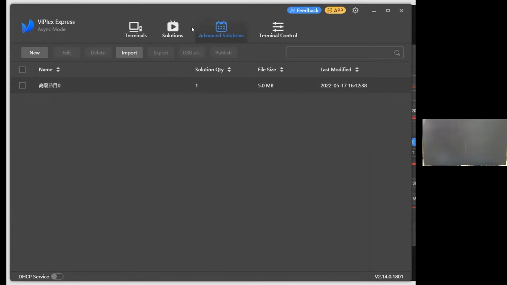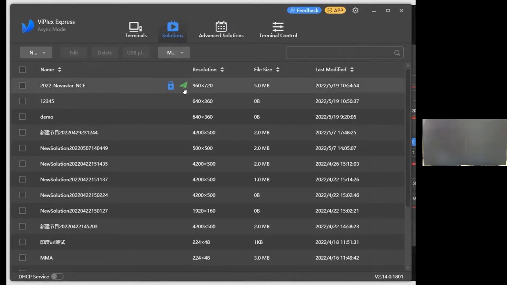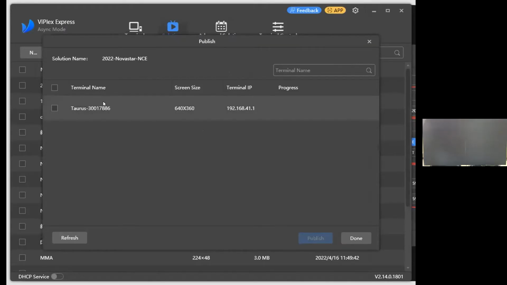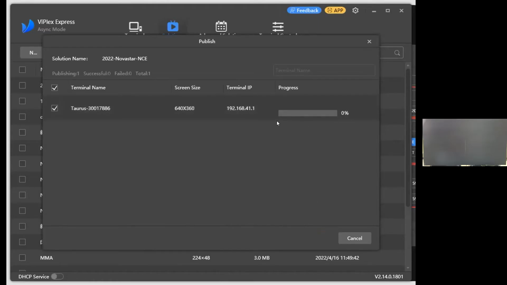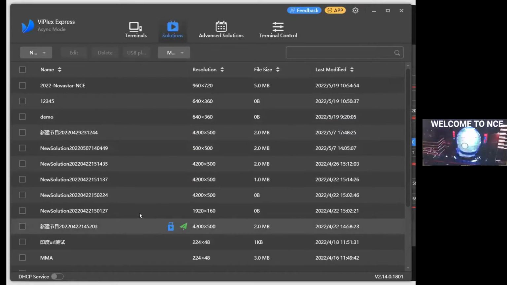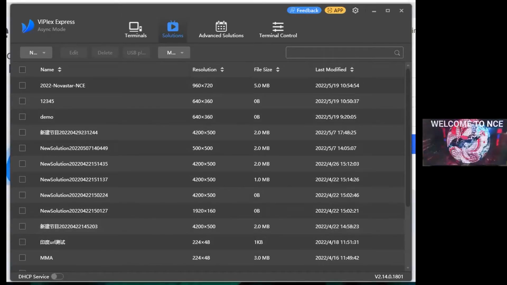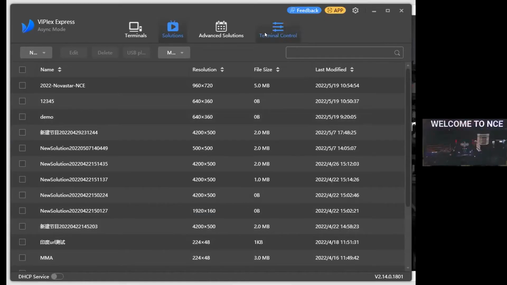Okay, after you know that, I want to publish it for you. Click here for publish, and it will ask which device you want to publish to. And when it goes to 100%, it will work. Okay, do you see the screen change? It received the content from the Terrace box. Okay, now we already know how to publish our solution.